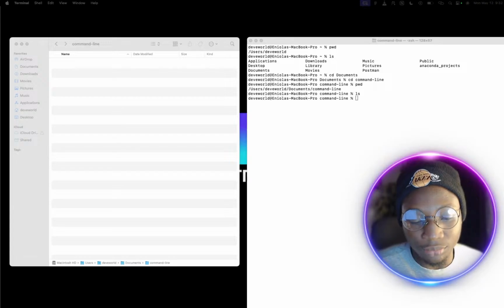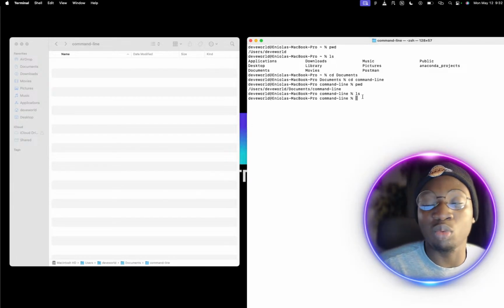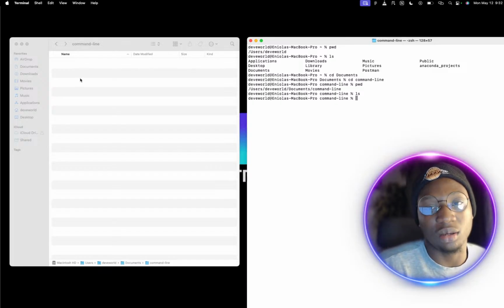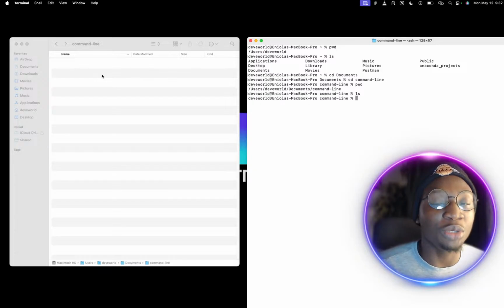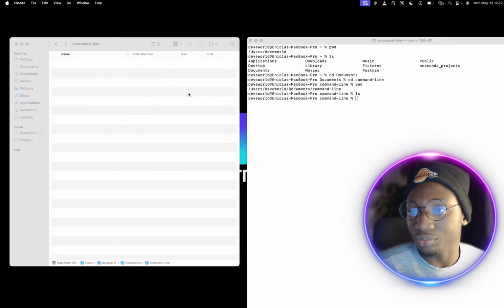All right. Okay, so next thing that we want to do now is this particular folder command line, which is empty, right? So let's do some cool stuff together. Let's create a new folder together, right? Normally, ideally, the way you create a new folder is you right click and say new folder, right? Then you create a new folder, but we're not going to be doing it that way.